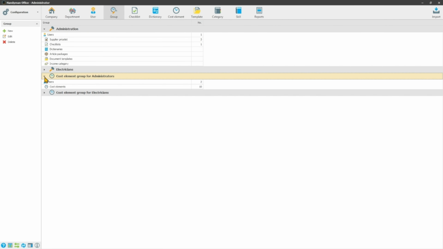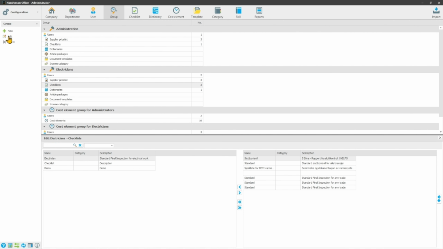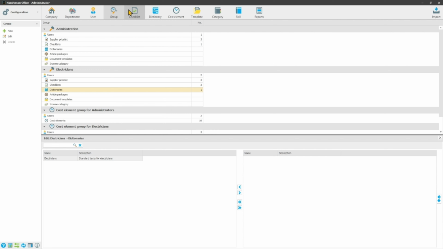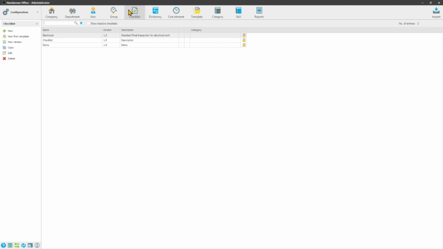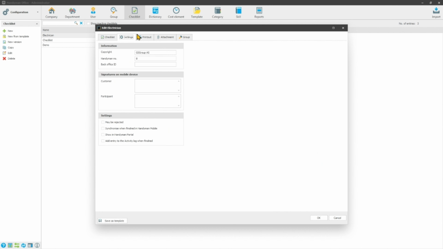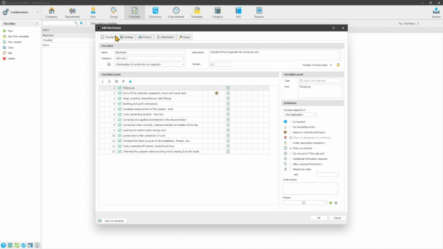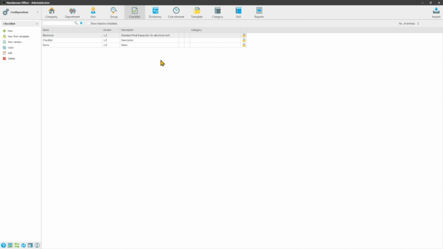Groups for Handyman Mobile users is another essential component. Groups determine which cost elements, price lists, checklists, and dictionaries they have access to. If your company uses checklists for quality control or standardized work processes, you create and maintain them in the configuration module. Checklists can be linked directly to orders, order categories, or equipment, and help ensure that important steps are not skipped when performing work in the field. New checklists can be made from scratch or based on templates available in Handyman Office.